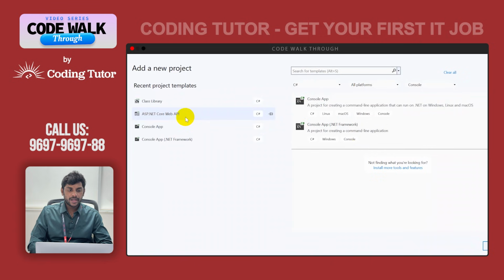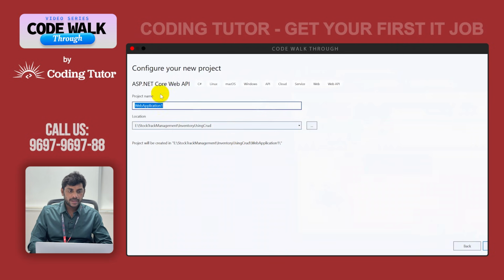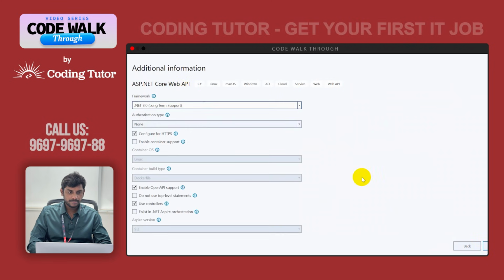Here I am going to select ASP.NET Core Web API. The purpose of this ASP.NET Core Web API is that it is the entry point of the application. It will handle all the HTTP requests and responses. Here I am going to give the project name as inventory.api. I'm clicking on next and create.